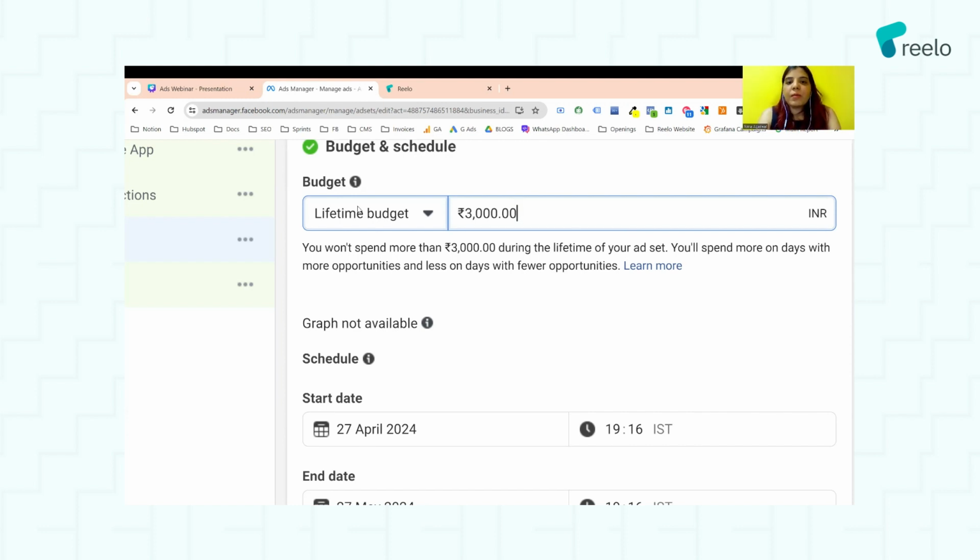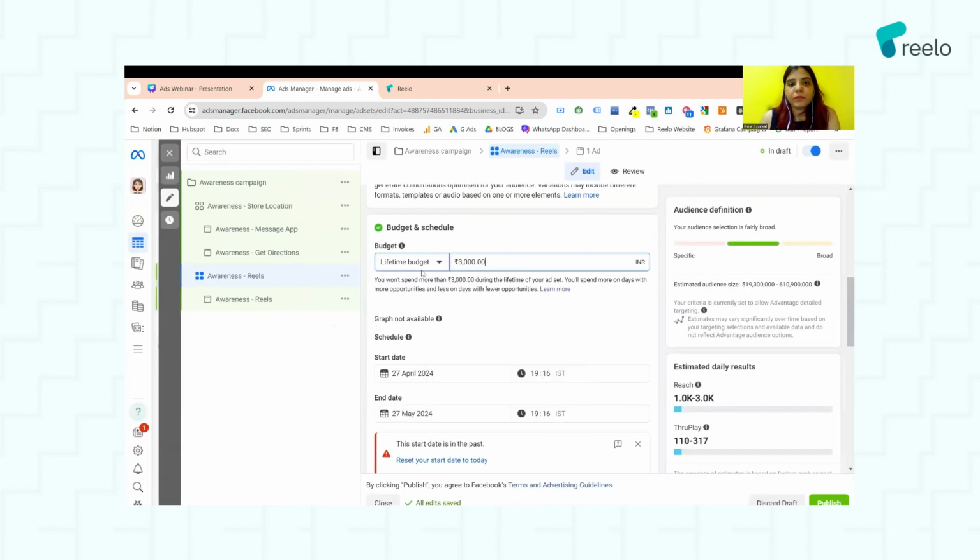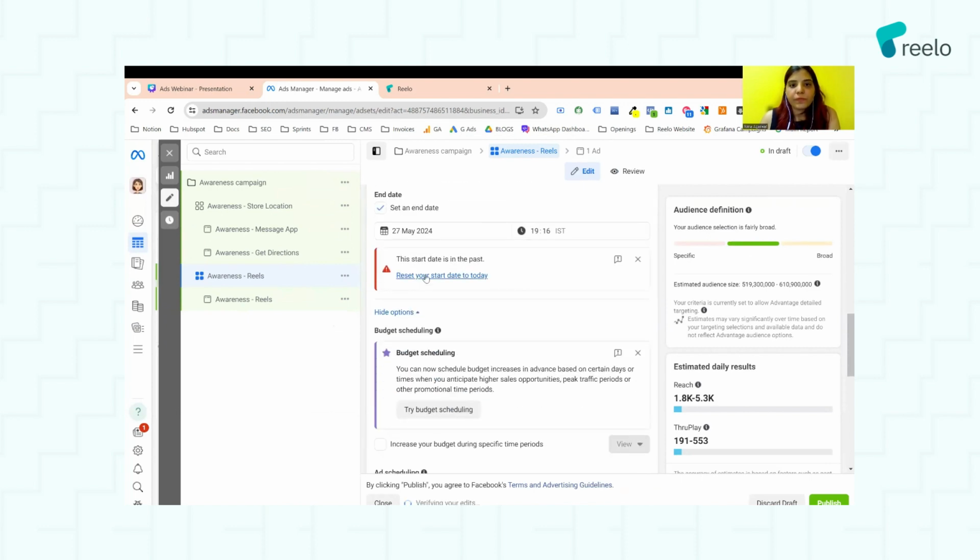But if I have an event that is happening, let's say next week only, I have only 5 days, then I'll select a daily budget, because I don't want to wait till the last day for Facebook to show my ads, right? So it completely depends upon what your purpose is, what's your goal, what's your point of view, and what kind of goal you want to achieve at the end of the day. Now I'm going to go with daily budget only for now.